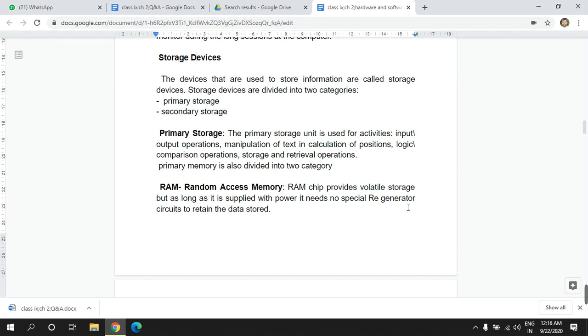The primary storage is again divided into two categories, that is the RAM, that is random access memory, and the read-only memory. So the primary storage unit is used for activities such as input-output operations, manipulation of text, logic or comparison operations, storage and retrieval operations, and so on.